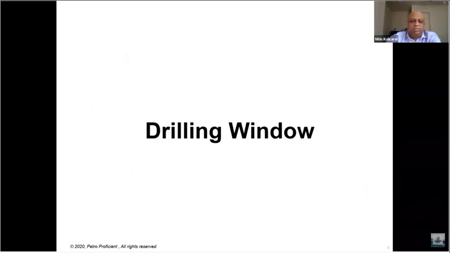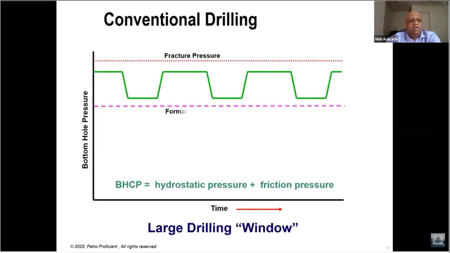So what is a drilling window? We hear this term, drilling window. A drilling window is essentially nothing but the difference between formation pressure and fracture gradient. As you can see here on this curve, at the bottom is a representation of your formation pressure. This one here is your fracture gradient. And here in this example, the drilling window is considered to be large. So when you have a large drilling window, if you have pressure cycles in your well, you will still be within the drilling window.